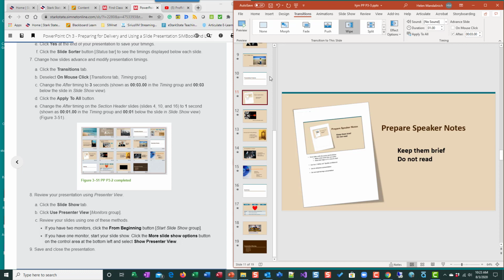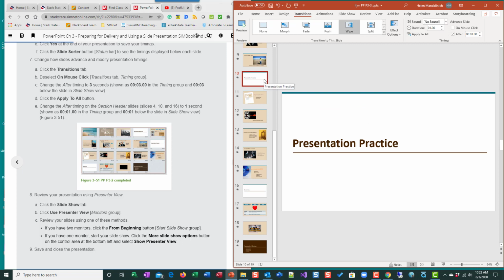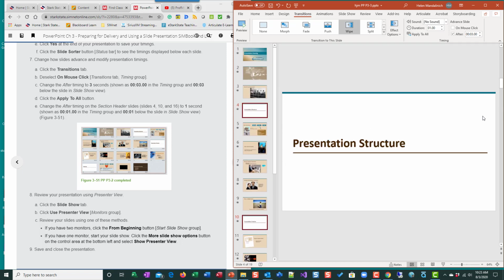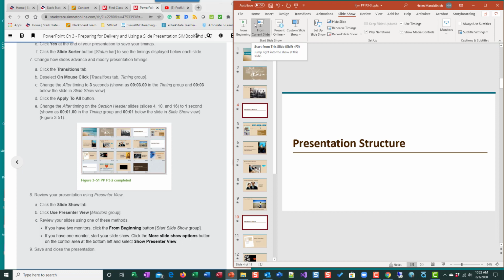Change the after timing on the section heading. So let's go to the section headings. So I can select all 3 by using my control key. And then I'm going to check this to 1 after. Okay, so that's only to those selected. All right, so now we're going to review it again.